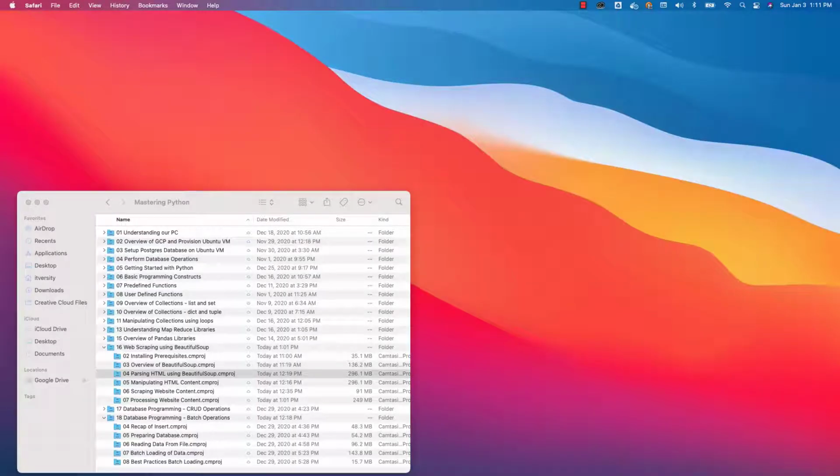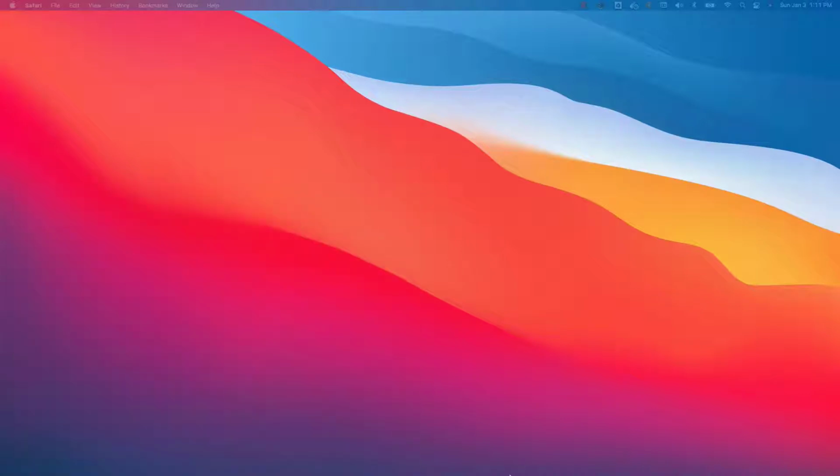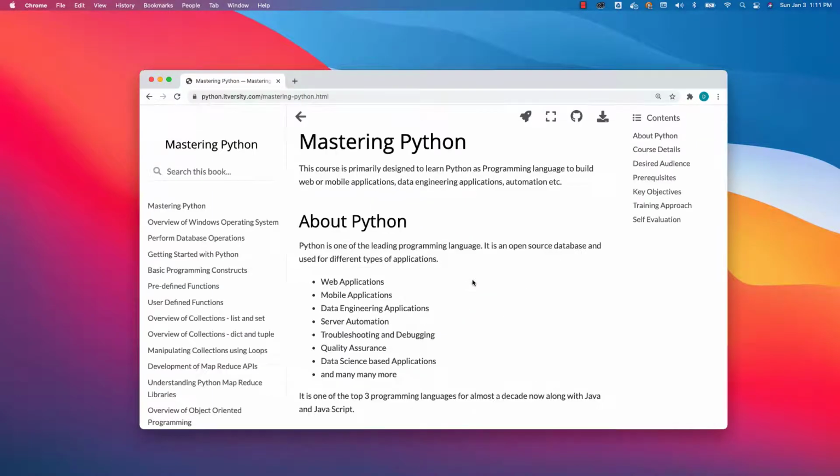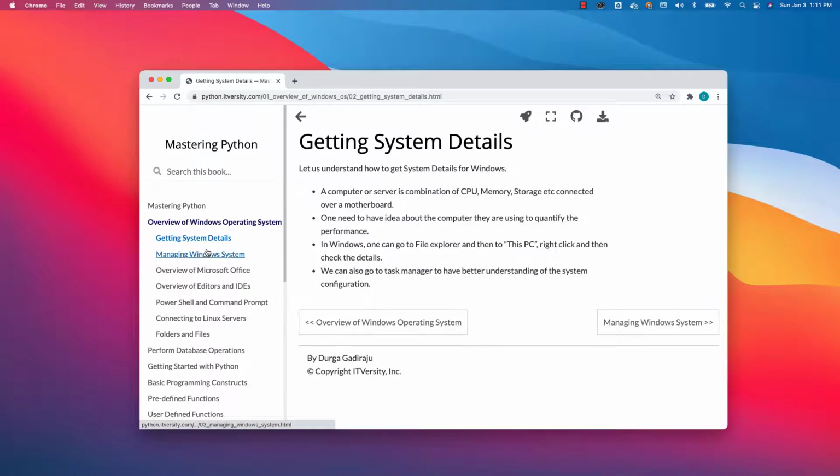Let me move this aside and then let me open up the Chrome browser and paste that URL. So here I am opening up the Chrome browser and pasting this URL, and you can see the website here. All the content in the website can be accessed using the navbar on the left side. So this is called the navbar. You can click on this and you should be able to access all the content.